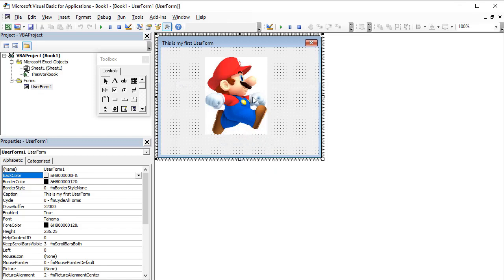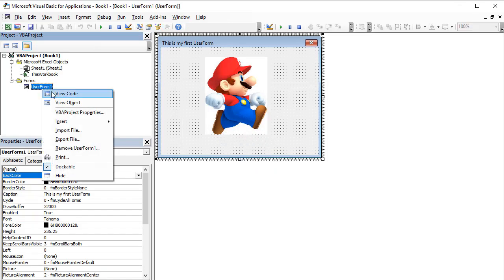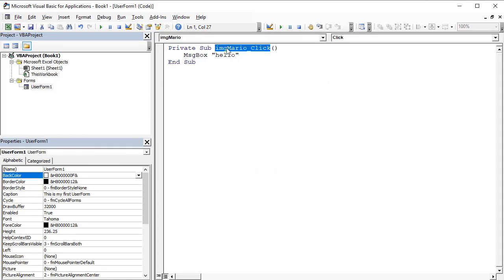Okay. And the reason is because in our code, the Mario image click has a response. We have code for how to respond to it. We don't have code for form click. If I wanted to, I could make a form click, right? And it could be something else. Okay.